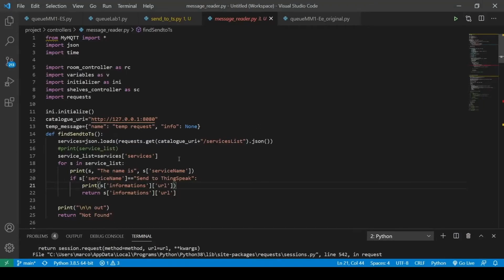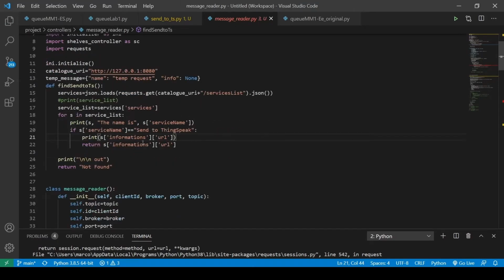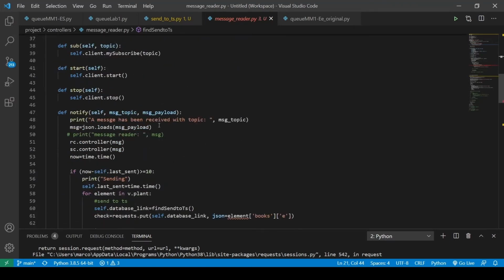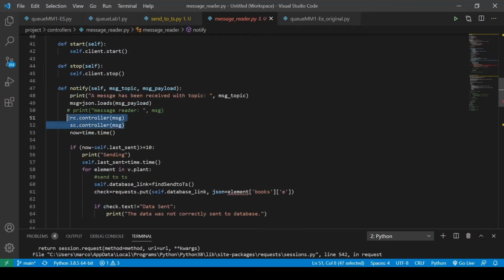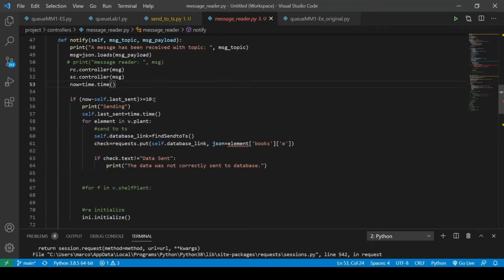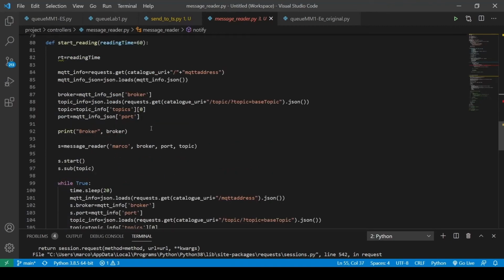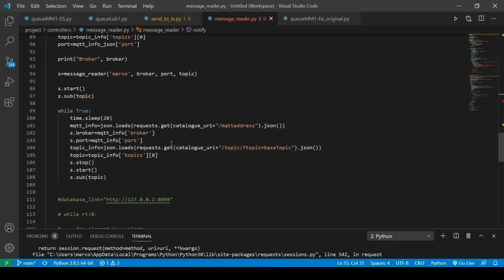Message Reader is an MQTT subscriber which implements the following functions. It receives all the messages from all the sensors in a library and it sends them to room controller and shelf controller. After a certain amount of time, it also sends information regarding books to the database, which in our case is ThingSpeak. Message Reader requires information from the catalog in order to know which MQTT broker is used, and it updates this information after a while.